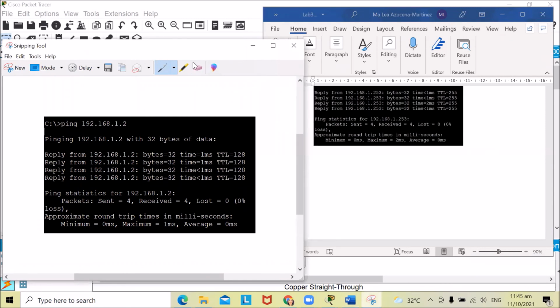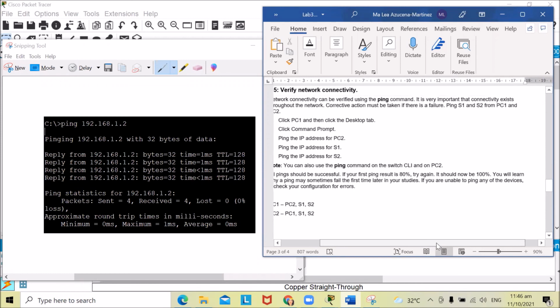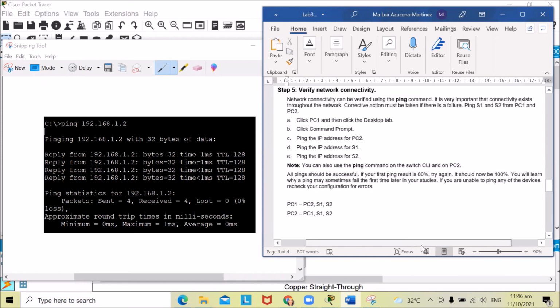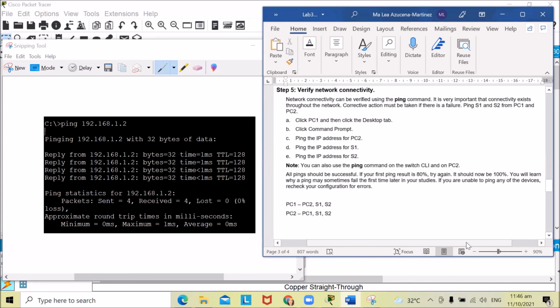Okay, so all pings should be successful. If your first ping is only 80%, just try again to make it 100%. If you are not able to ping any of the other devices from PC1, it means there is an error in your configuration. So you have to review and check your configuration in that case. Okay? So that ends our laboratory activity.